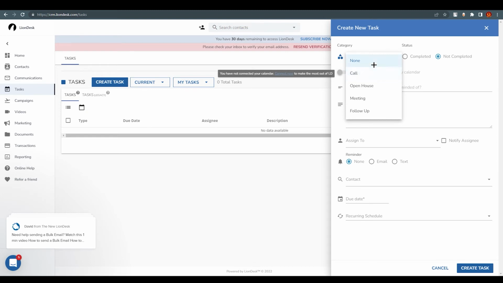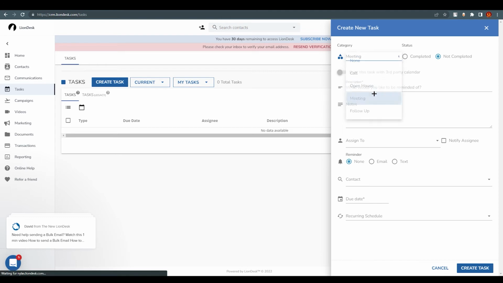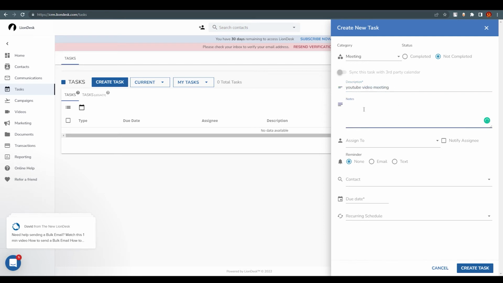Categorize it like none if you want to do that. Call, open house. Just for this tutorial, I'm just going with the meeting. So obviously status, it has completed or not. So you can set the description, YouTube video meeting. You can set the notes, and obviously who you are assigning to. So just click on it, and I'm going to be the assignee for it. So just click on it, or you can just go ahead and click on contact assignee.